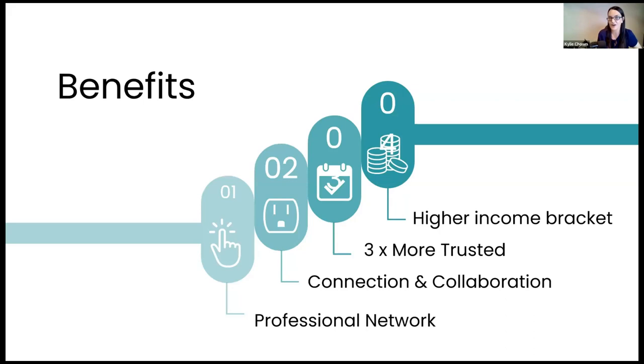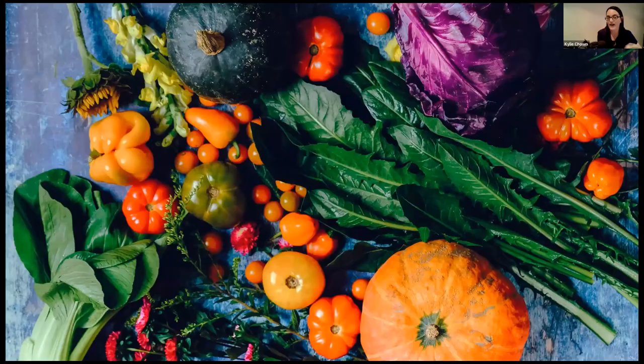And that in itself is going to influence the strategy, which we'll talk about as well. It's all about connection and collaboration. It allows us to connect and collaborate with different profiles and different users. HubSpot did a report that said it was 3 times more trusted than other platforms, and typically our users are in the higher income bracket.